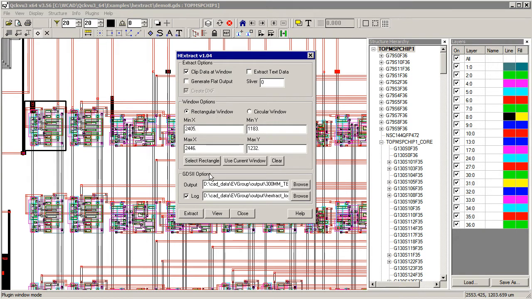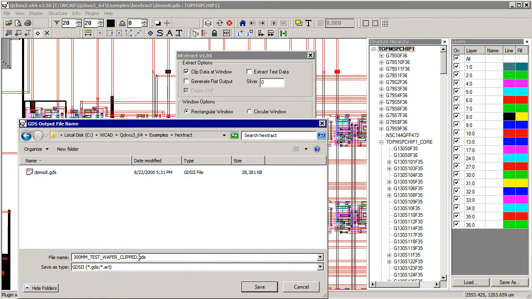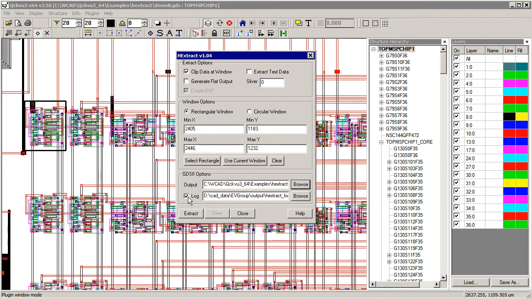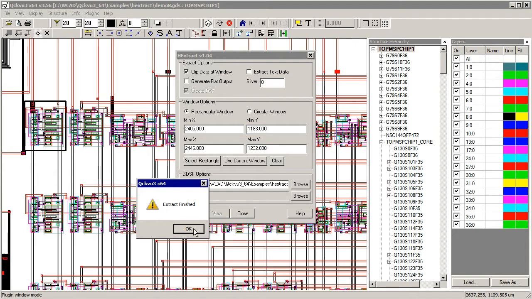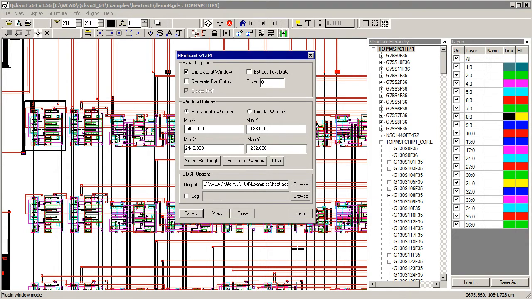Now, as far as the GDSII options go, you have an output file where you want it to go, and let's just call this window 1. All right. If we want a log file, we could do that. I'm going to leave off the log. All we really need to do now is click extract. It finished fairly quickly. Let's start another instance of QuickView 3 and see what we have.